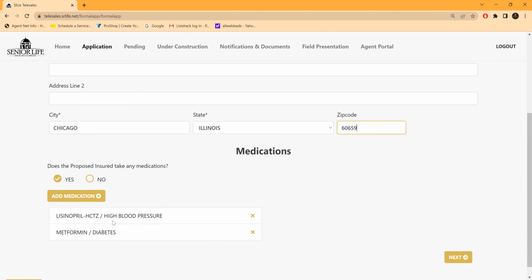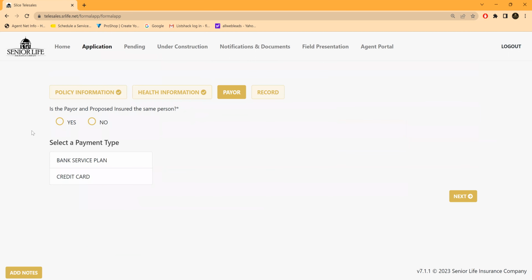Okay, does the proposed insured take any medications? Yes. Just make sure we got those included. Is the payer and the proposed insured the same person? Yes. The only time you would change that is if you got somebody else that's paying for the policy.